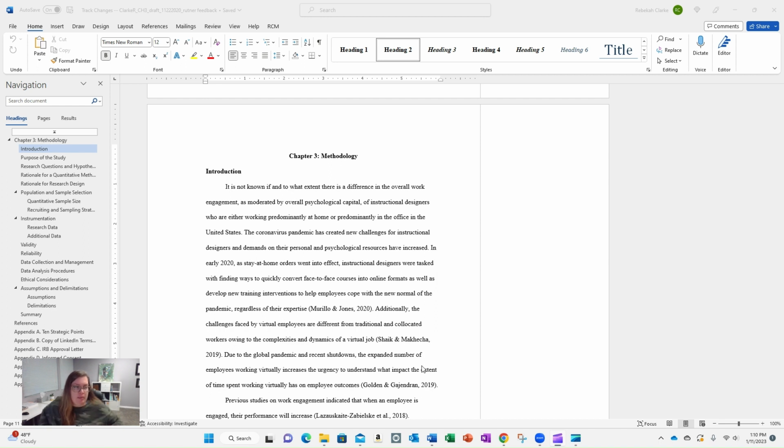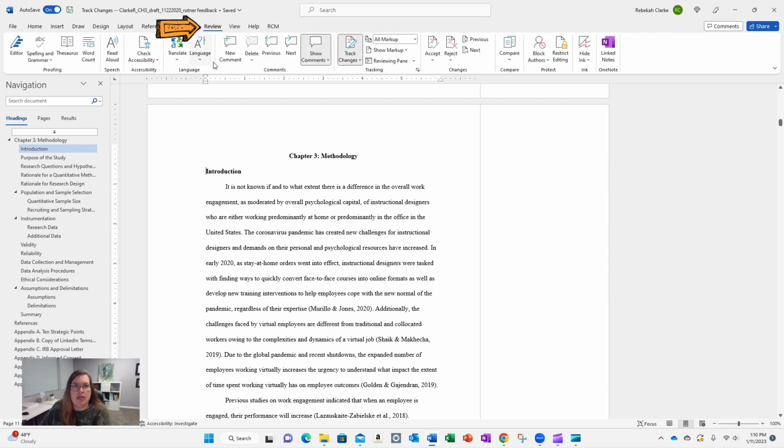I'm using a draft of my chapter 3, one of the first drafts that I sent out, to show you everything. The first thing that you want to look at, before you send out your document for review, is to go up here to the tab that says Review and make sure that Track Changes is on. You can see mine is turned on because it's already grayed out.